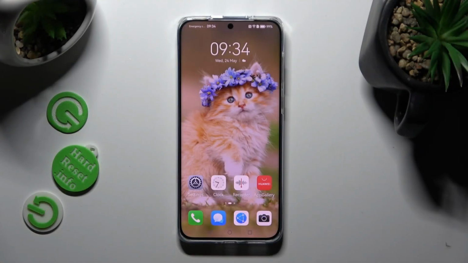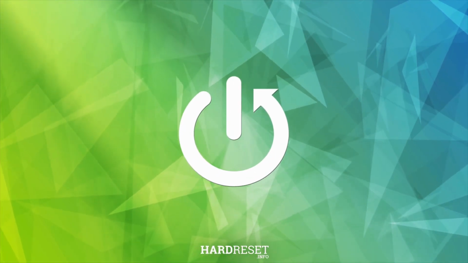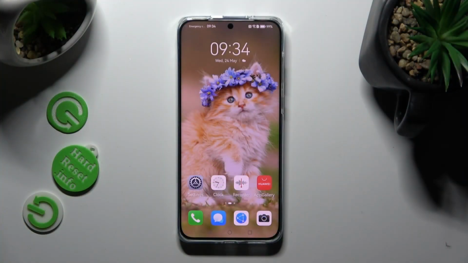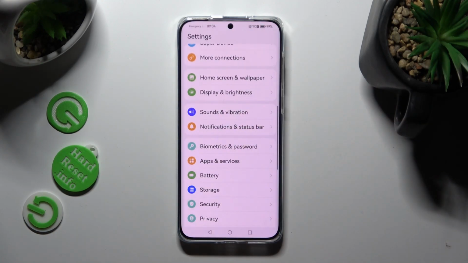In front of me is HUAWEI P60 Pro, and today I would like to show you how you can block app notifications. First of all, you need to open Settings and scroll down to access Notifications and Status Bar.